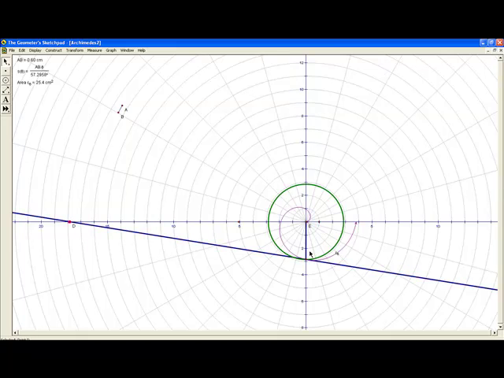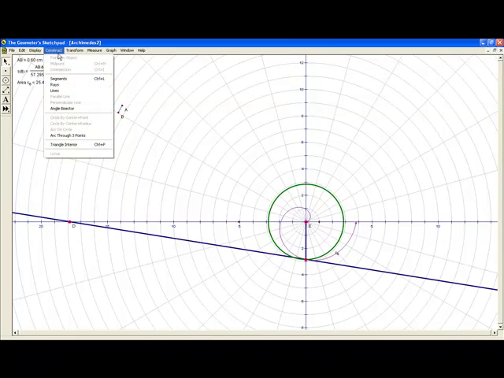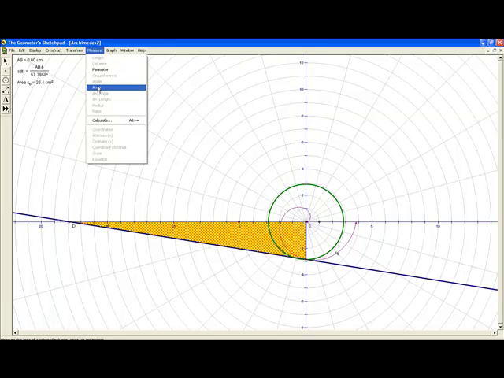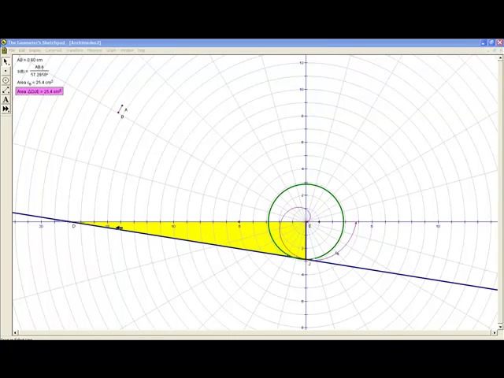I am now going to highlight my vertices. That will allow me to construct the interior of the triangle. Once I have my interior constructed, I am able to find the area of that. And you can see now that the area of that triangle that I created, triangle DJE, is equivalent to the area of my circle.